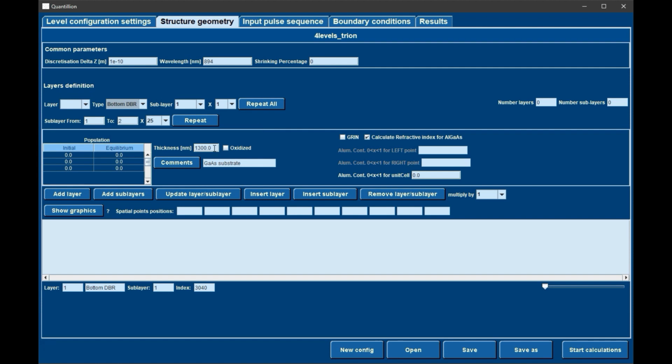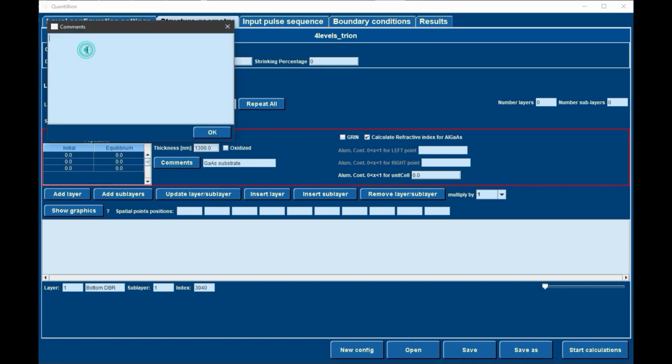And we can define the layer thickness, which can be, for example, 1.3 microns. In nanometers, this is 1,300 nanometers. Then we can add a comment, for example, gallium arsenide substrate.